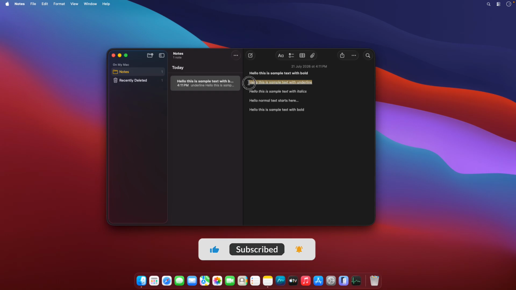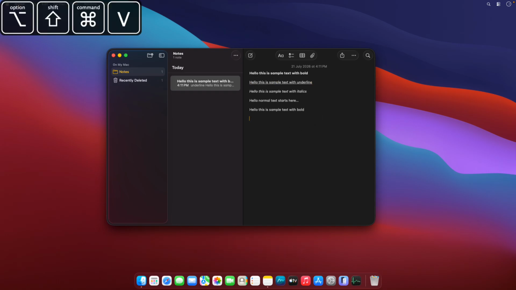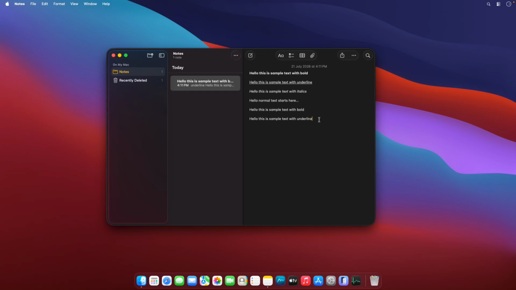Similarly, we can copy this one and then paste here at the bottom using the same keyboard shortcut, which is Command, Option, Shift and V. You can see the text has been pasted without formatting.